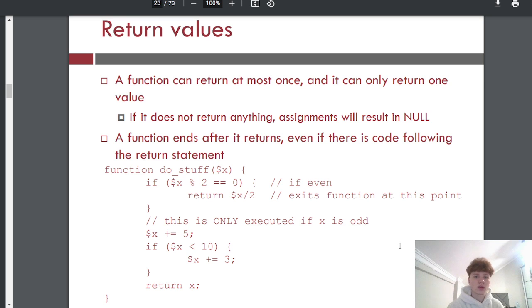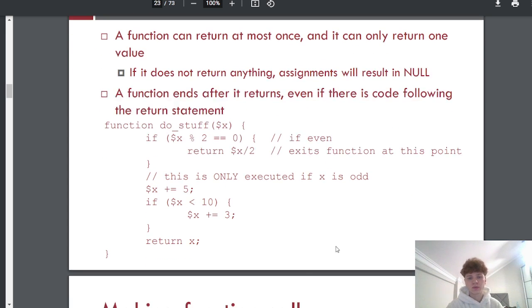Return value. A function can return at most once and it can only return one value. If it does not return anything, the assignment result is null. A function ends after it returns, even if there is code following the return statement. Example.